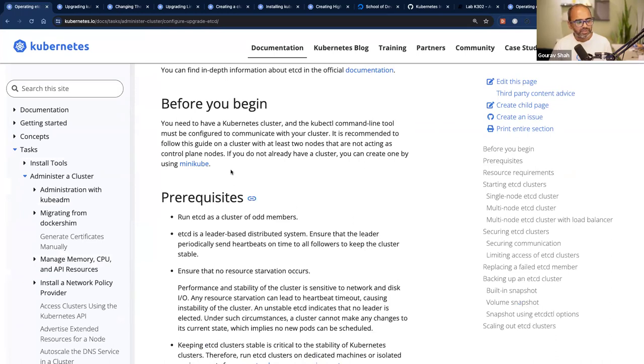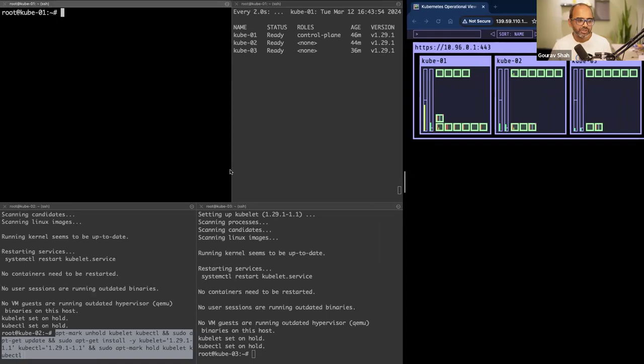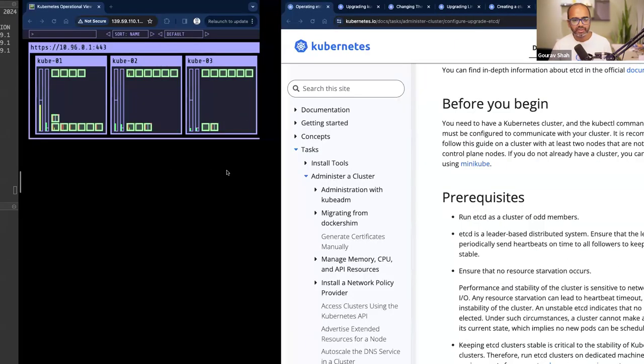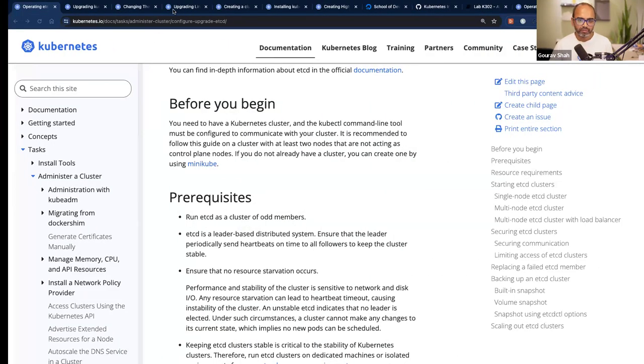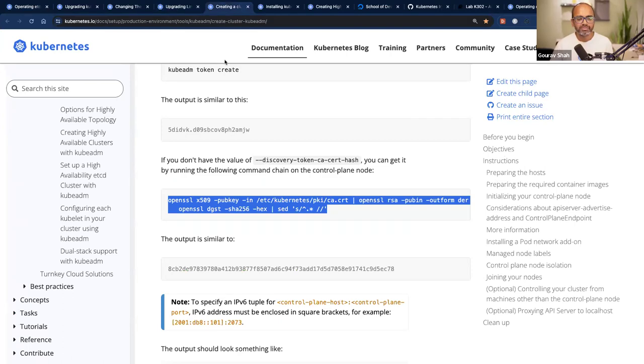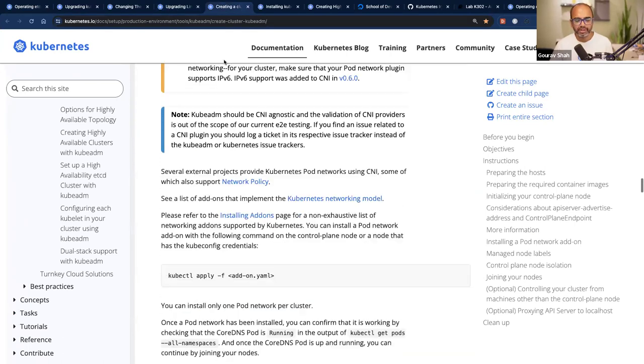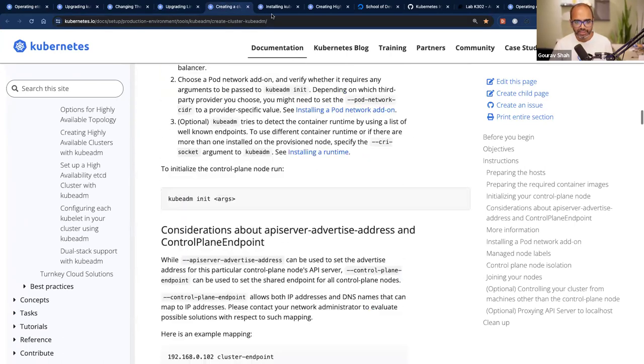All right, there's a question from Cedric: in a real life environment, what are the common situations? Do people use a stacked cluster or a dedicated etcd cluster? Now, just to clarify this question for a lot of other people who don't know the difference between a stacked cluster and a dedicated etcd cluster.